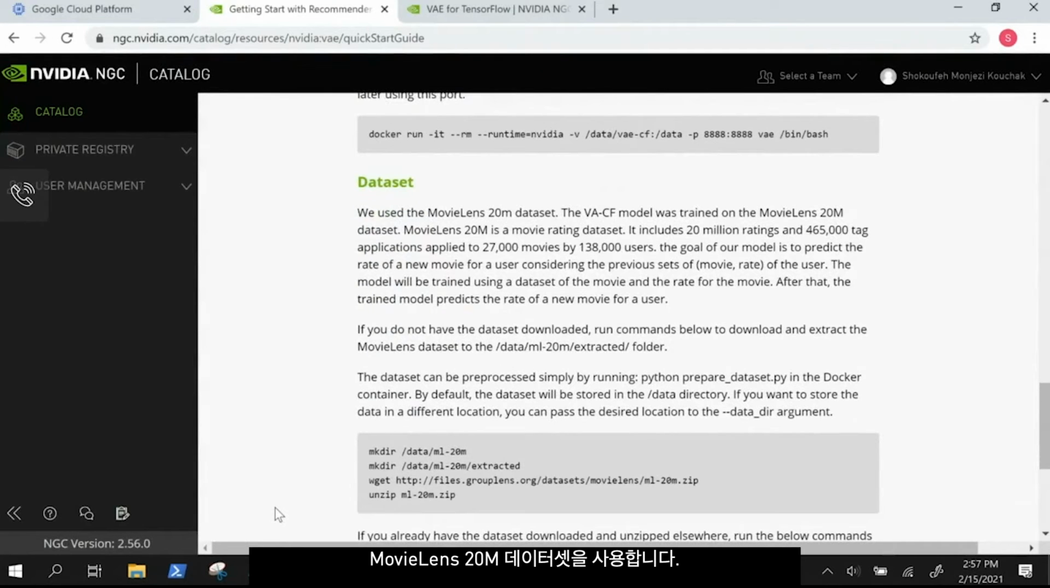We use the Movie Lens 20M dataset. The VACF model was trained on the Movie Lens 20M dataset. Movie Lens 20M is a movie rating dataset. It includes 20 million ratings and 465,000 tag applications, applied to 27,000 movies by 138,000 users. The goal of this model is to predict the rating of a new movie for a user, considering the previous set of movies and ratings of the user.